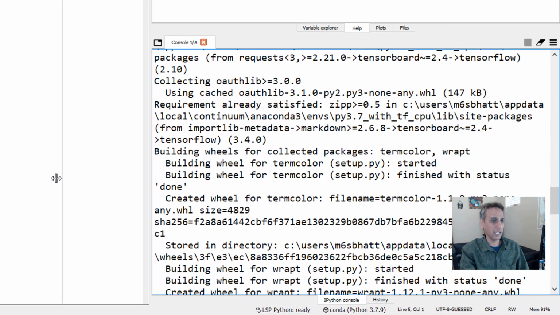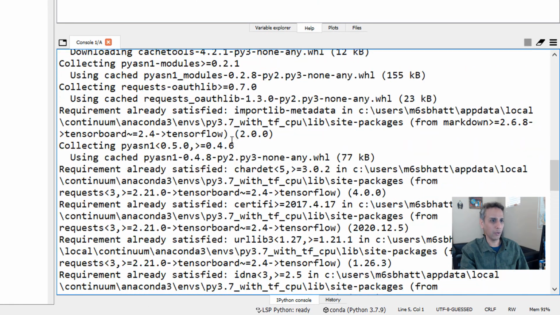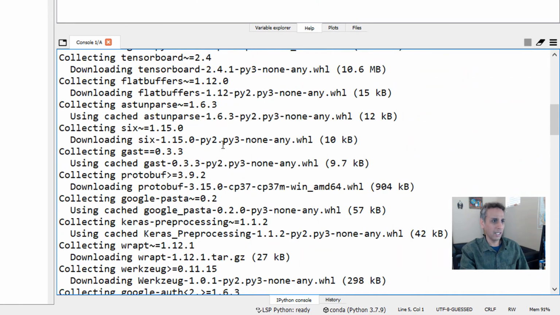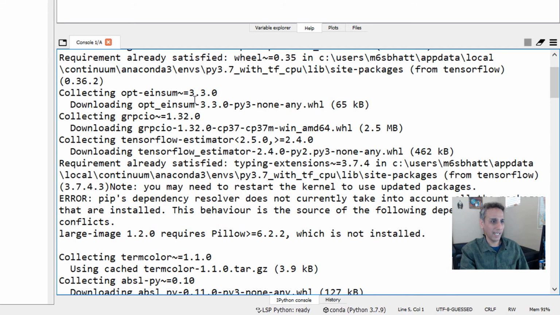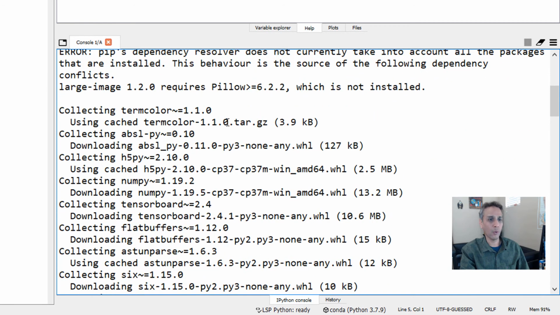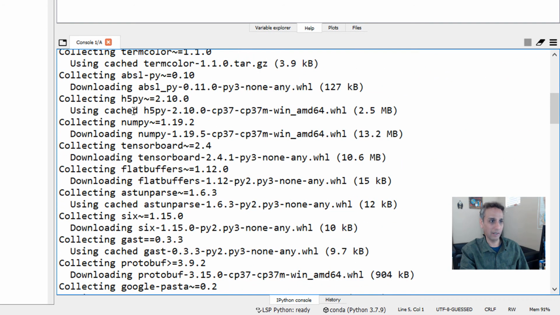So let's expand this a little bit and have a quick look at what it actually did. Okay, let's go back and find our command there. So it's downloading TensorFlow 2.4, and it seems to have installed quite a few dependencies, h5py, right? So in case you want to save your models as h5 files, you need that. NumPy, of course, you need that.